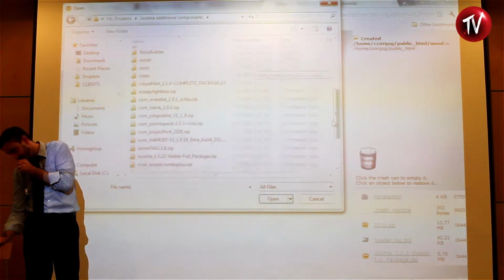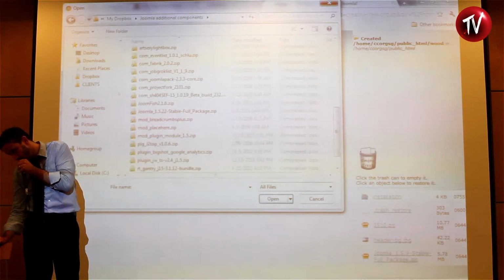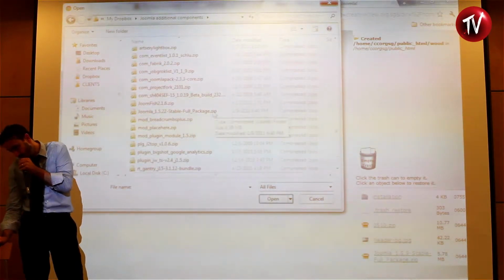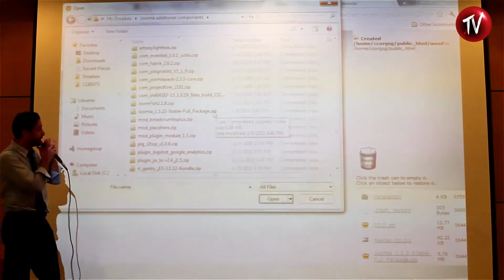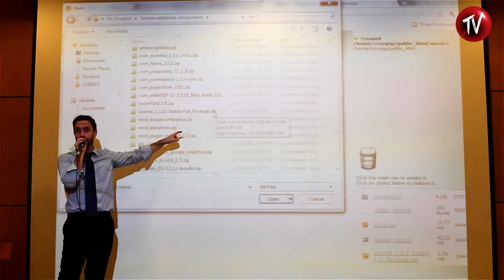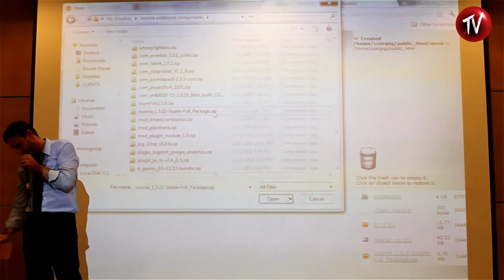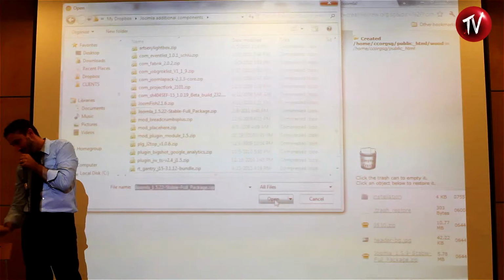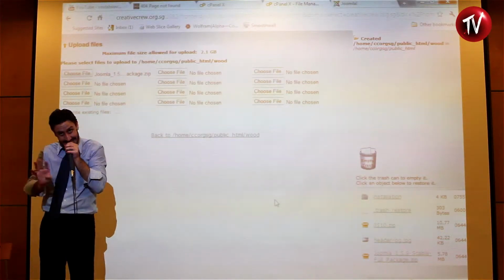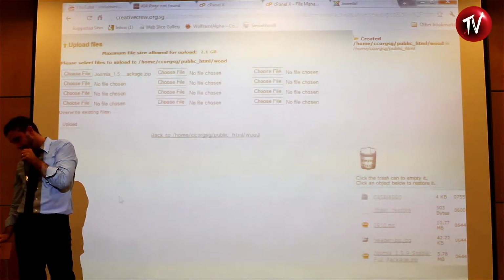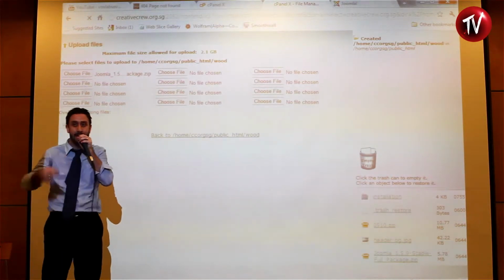You notice that I will upload the Joomla full package zip. I don't unzip it, and soon you will understand why. So remember, you upload the zip, don't unzip it, and press upload. This one will take a while.